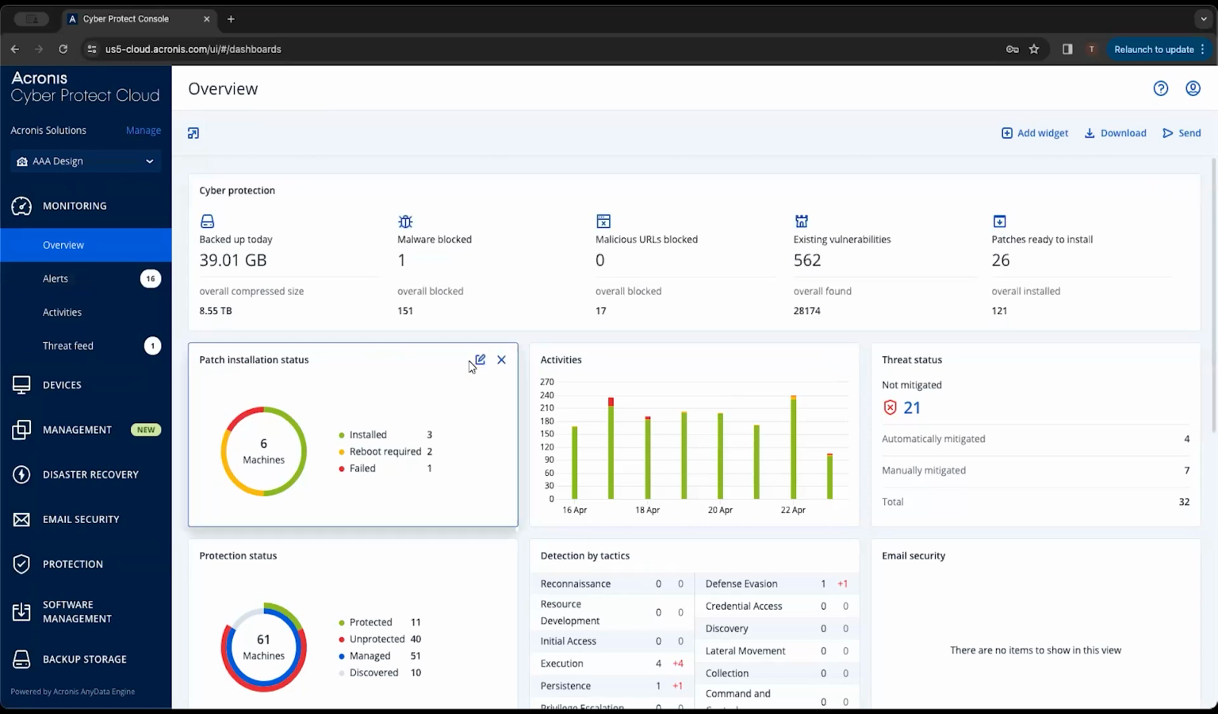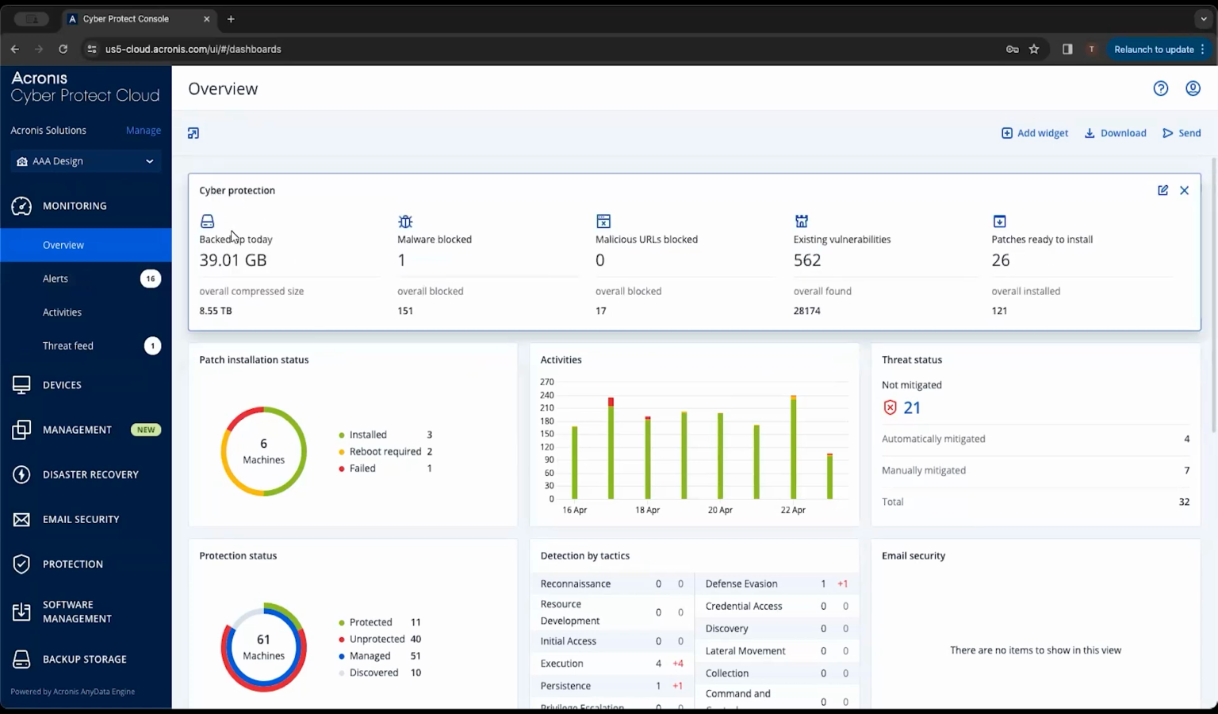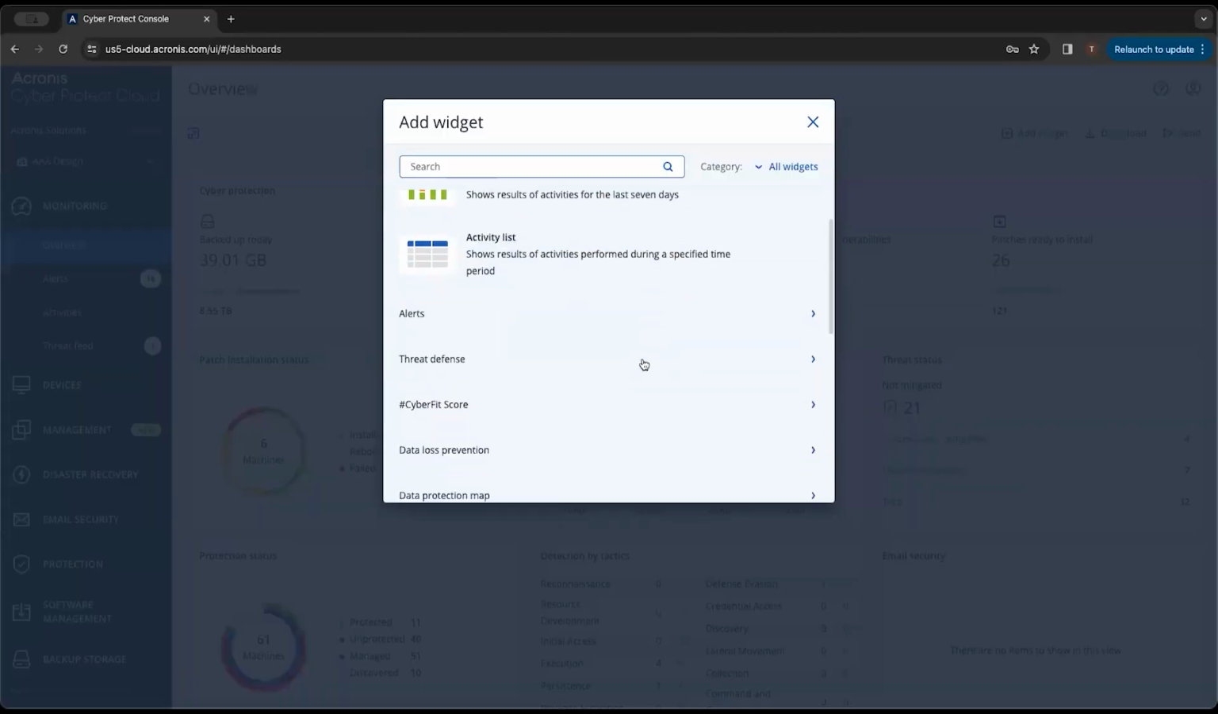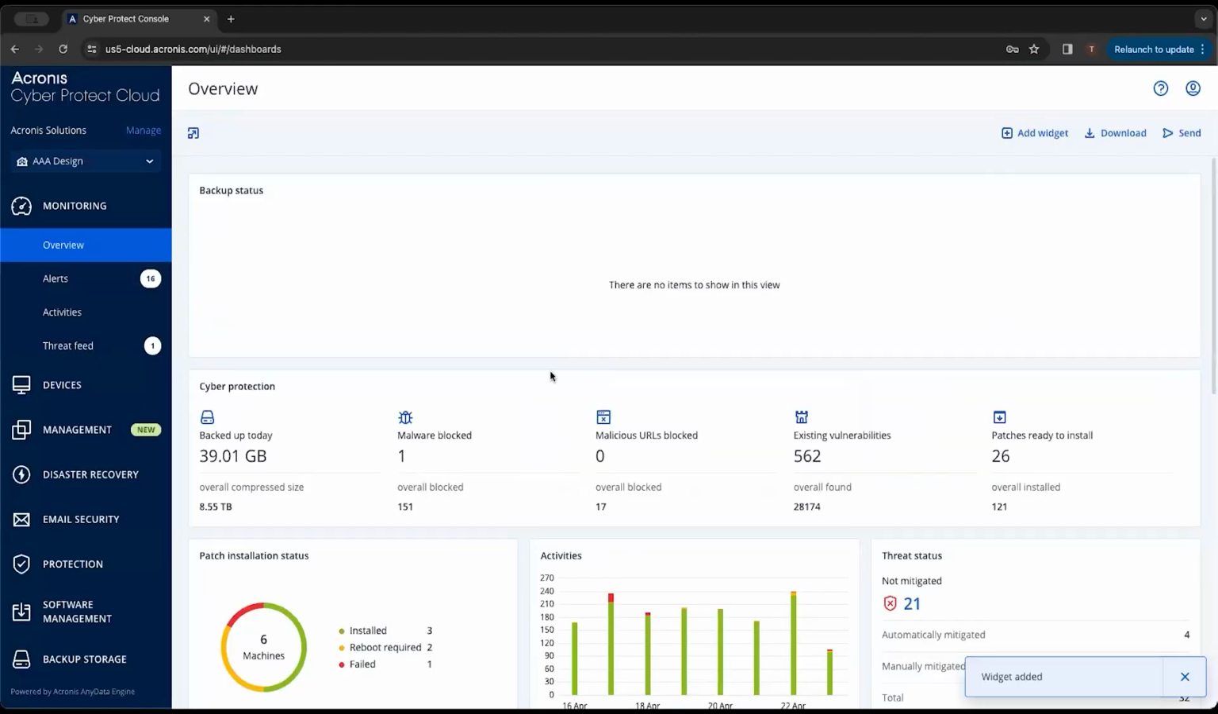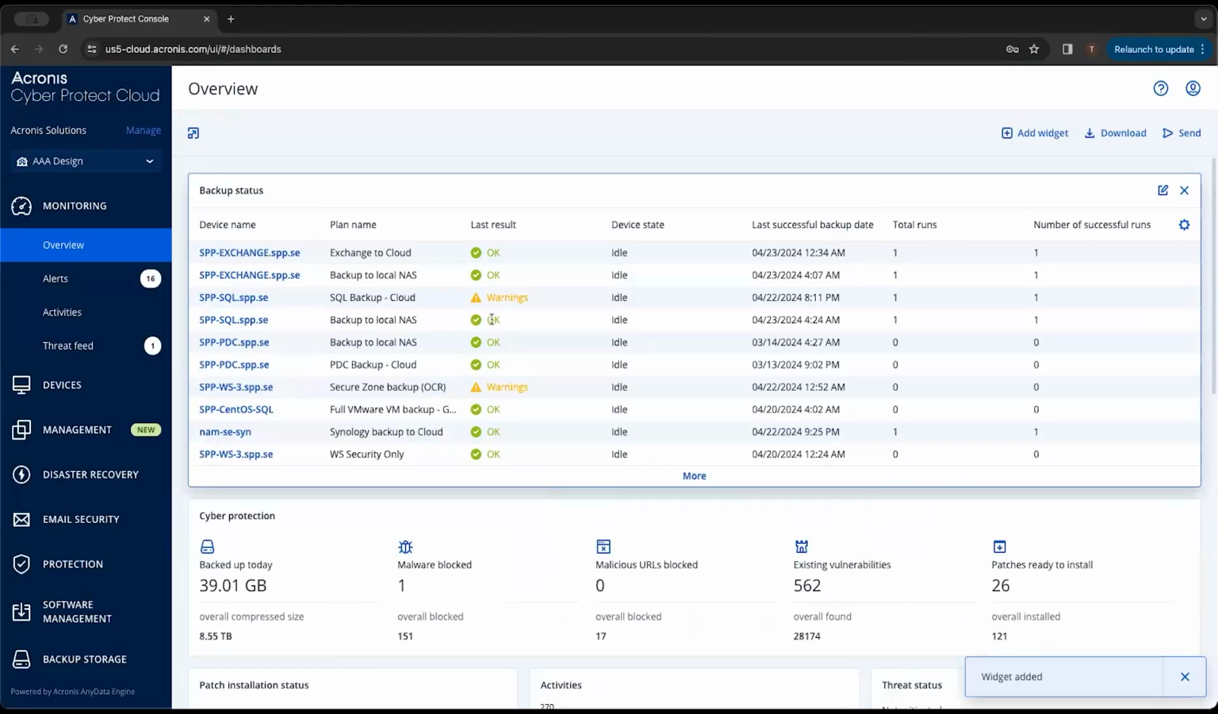Under the overview, we do get a nice information kind of all in one place. You can see under cyber protection in that report, we do see what's backed up today, overall storage size, those types of information. If we want things a little bit more detailed, we can come under add widget. We can, for example, go under devices, and then there we can hit show backup status. And we'll get a list of those devices, the latest result, the device current state, last successful date of backup, total runs, number of successful backup runs, and you can kind of hit more and see all your devices there. That's a nice way you can pull up something there.